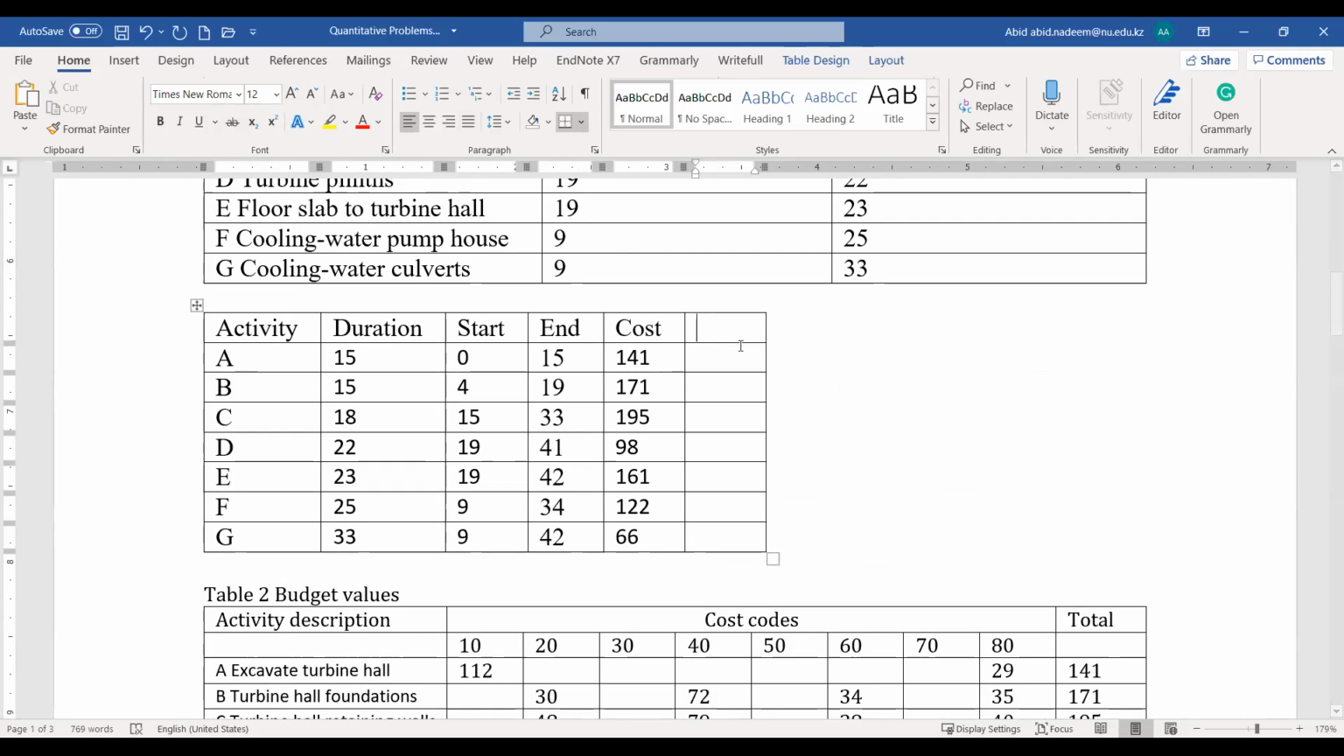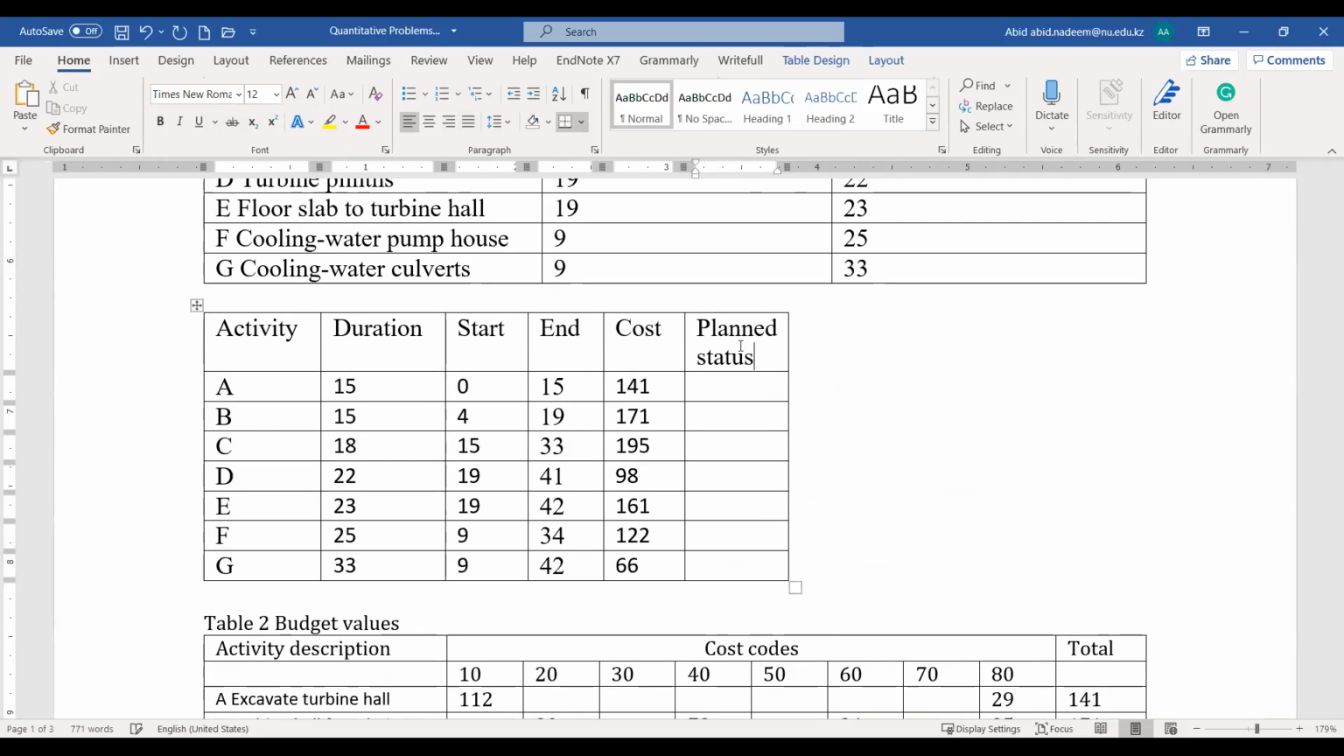What should be the status of activity A? So the plan. So we can add a column for the planned status. Okay, planned status for activity A. So this activity A should be completed. Yeah, should have been completed. Okay, so it should be completed.